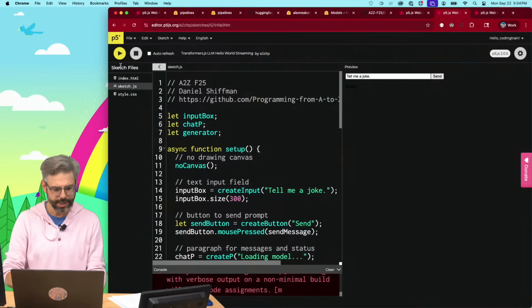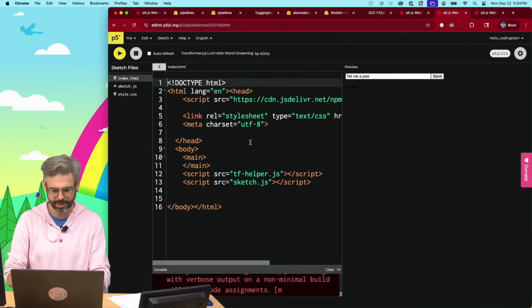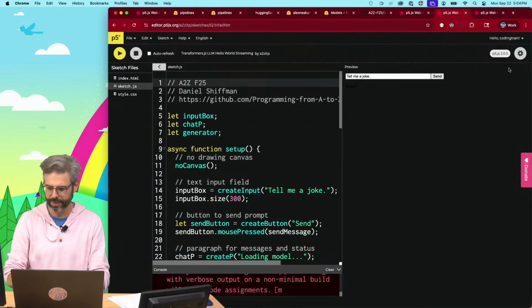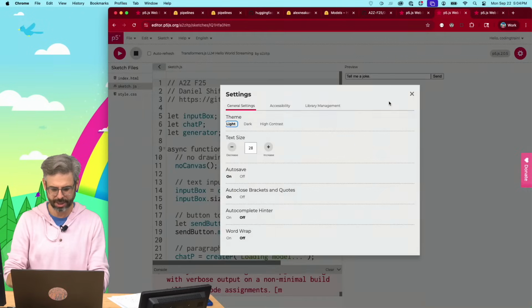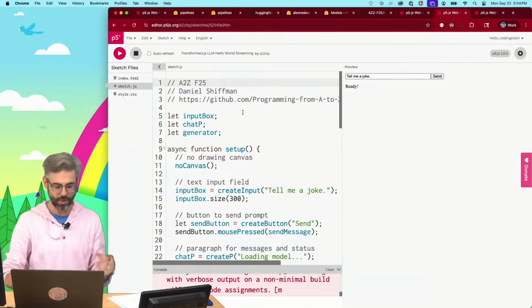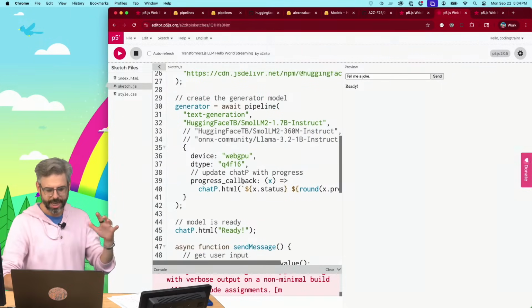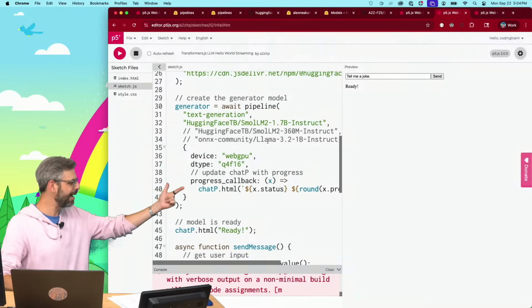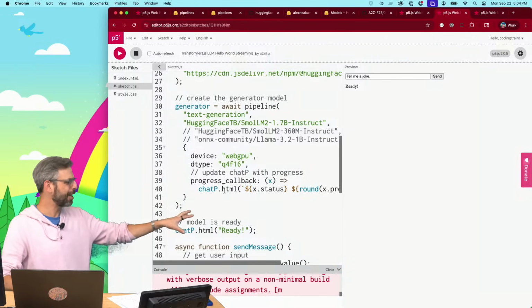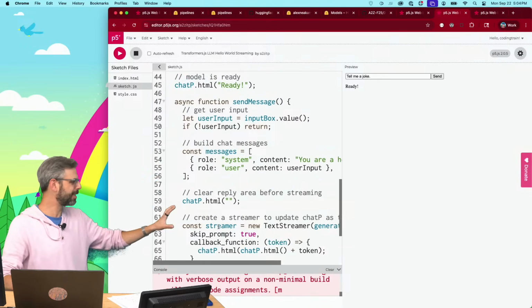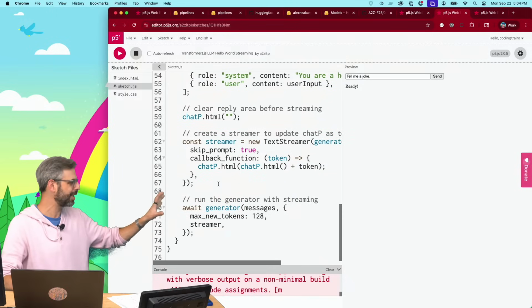Let me just fix something about this. Actually, let me just do this. Change the theme to light. So I'm going to run this one, which is also loading the same model, the same data type. It's putting some of the progress stuff in a paragraph element. It's got a little bit more to how it's doing the send message.